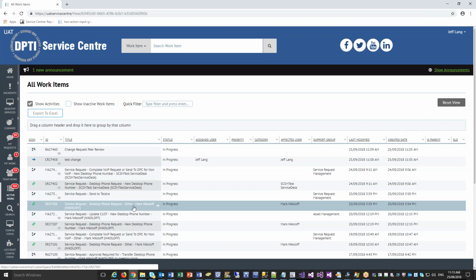So any change at the moment, any change of support group, any change of the notes, all that sort of stuff will show in that action log. Cool.